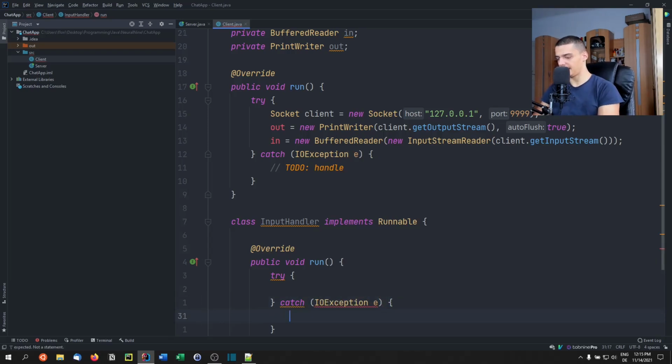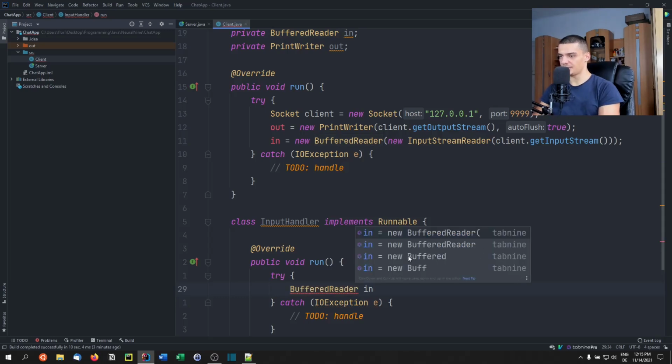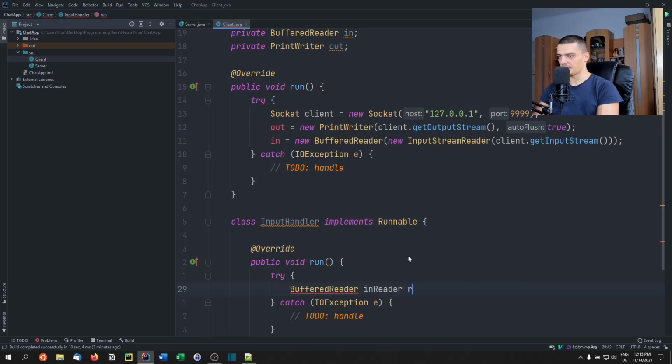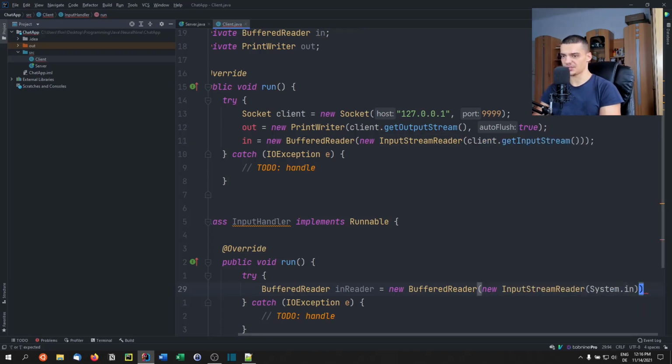and handle it in some way. And in the try block, what we're going to do is we're going to say the buffered reader in reader, or we can maybe call it input reader. Let's call it in reader. Is going to be a new buffered reader with a new input stream reader, but this time we're going to pass system.in. So we're going to pass the command line input, which means that we're going to be able to do this ourselves. When we call readline, we're going to be asked to input something.